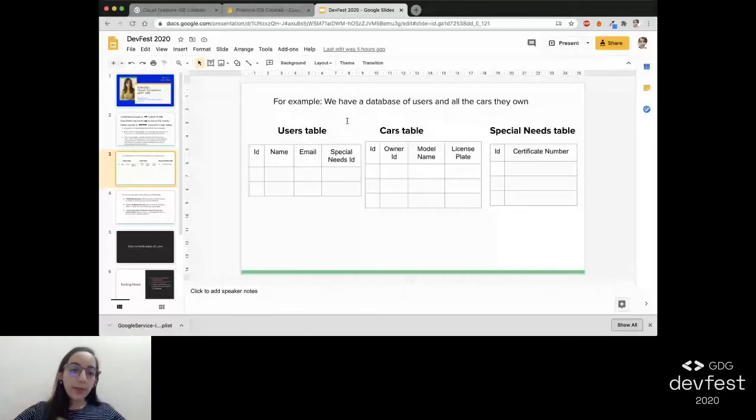So now we are going to add ID, name, email, special needs ID in the users table, which will be mapped to the ID of the special needs table. And we will have ID, owner ID, model name, license plate in the cars table. This owner ID will be mapped to the ID of the users table.